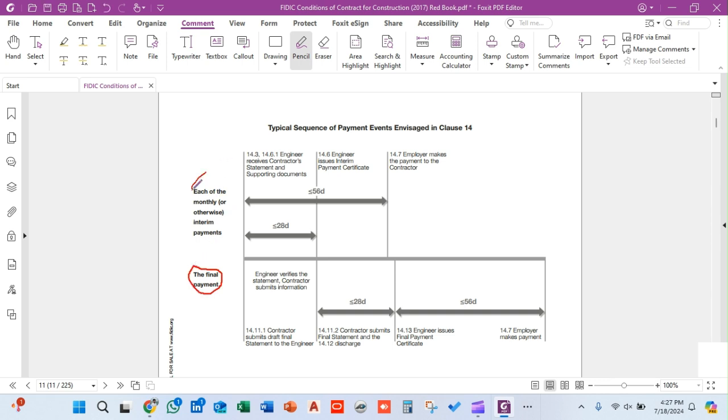First we'll discuss the interim payment certificate, which we normally call the IPC. When the contractor has carried out some work in a particular month, he will prepare the IPC for that work. In accordance with Clause 13.3 and 14.6.1, the engineer receives the contractor's statement of work with the supporting documents, which include the test reports, the measurements, and the check request, which in Gulf countries we call the WIR, etc.